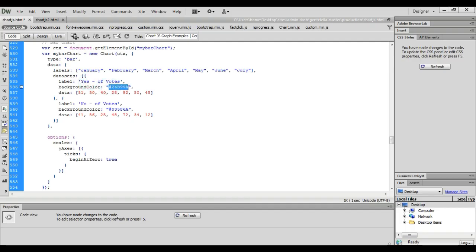So for the yes number of votes, you're going to use this background here, and for the no number of votes, you're going to use this alternate background. Or you can specify like male and female. Then we have the data as shown here, where we have 51, 30, 40, 28, 92, 50, and 45 for the first data set. Then the data for the second data set is this one specified here, that runs from 41, 56, 25, 48, 72, 34, and 12 for the 7 months.